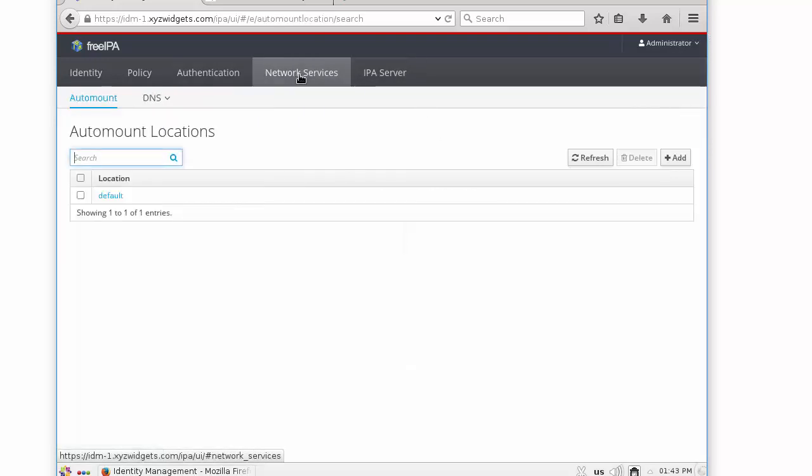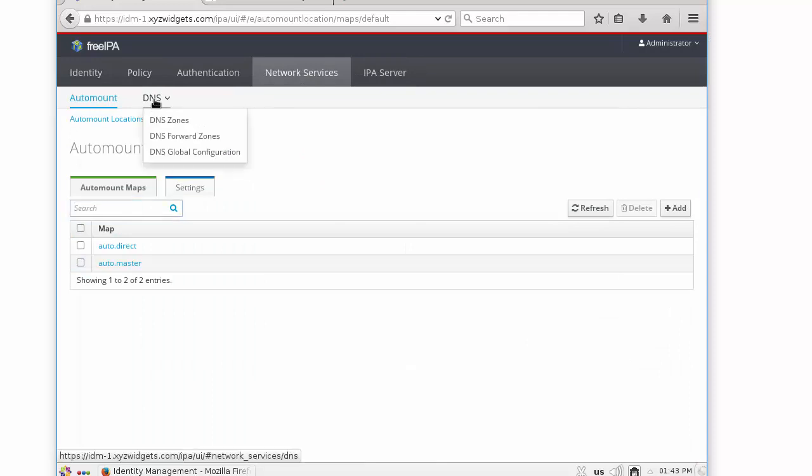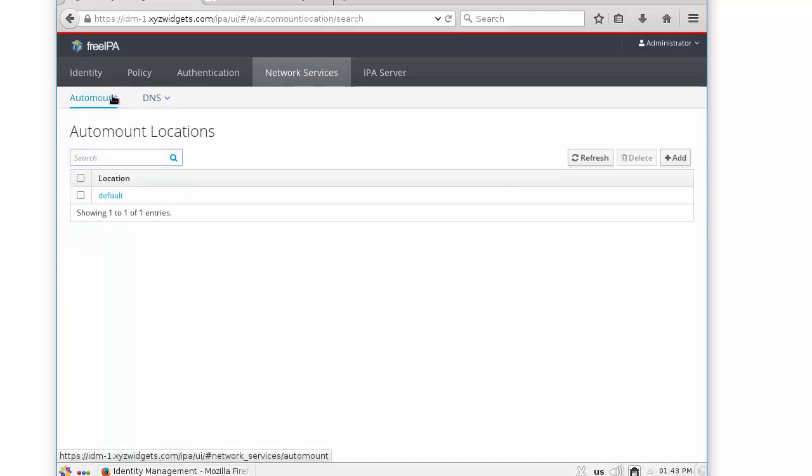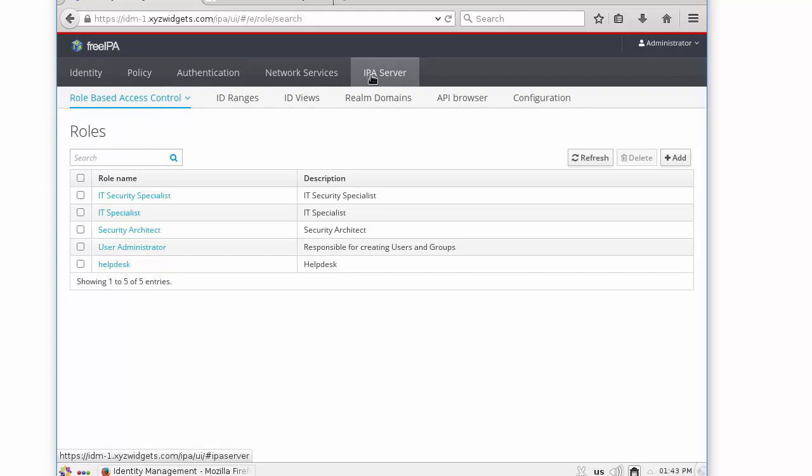We can look at our network services, and we can see there that we have the automount service and we have the DNS service here. And the automount service is for if you want to set up a network file system shared directory and just use that as your centralized home directories for the users. And then we can come over here and click on the IPA server. And you can see there that we can create and manage the different roles with our role-based access control.